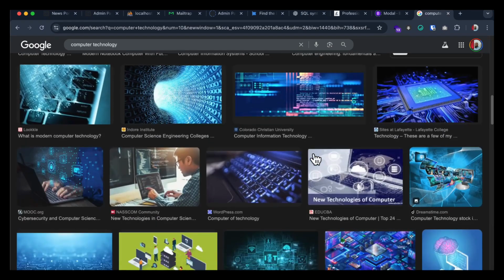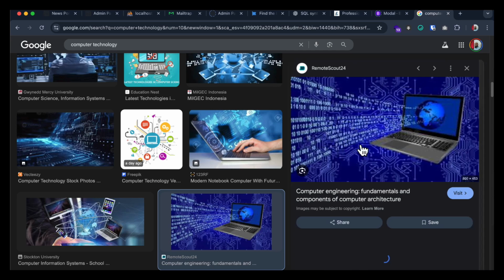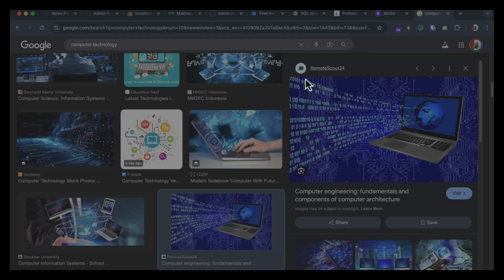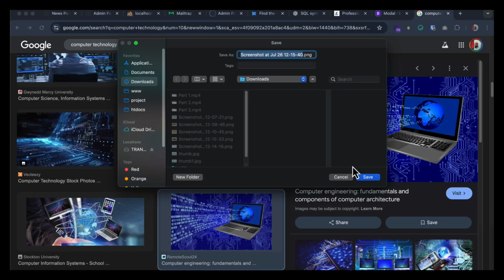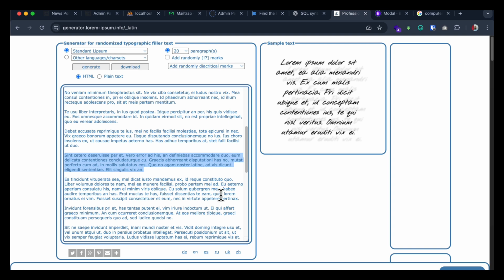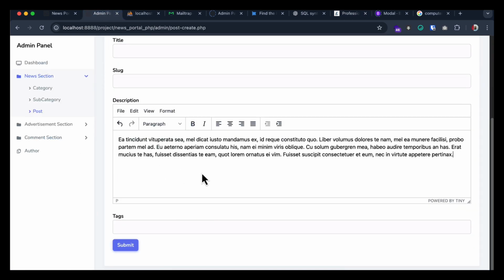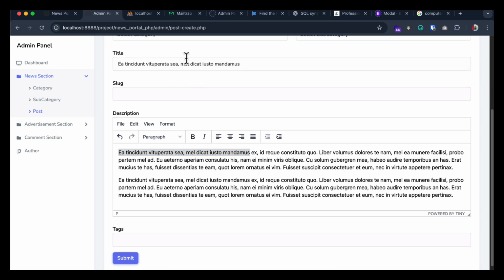So try to put a photo that looks better. And here I am going to write this one. This one should be like this. So here I am going to save the photo, and here I am going to copy this one and this one like this. So title, and here is this EA, and like this one, remove all this.